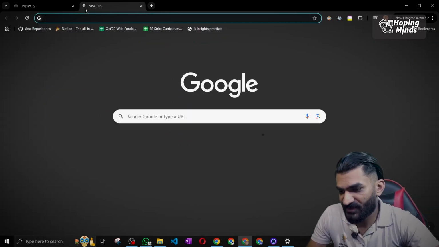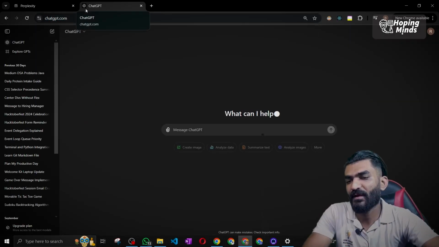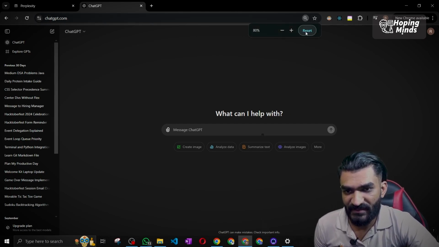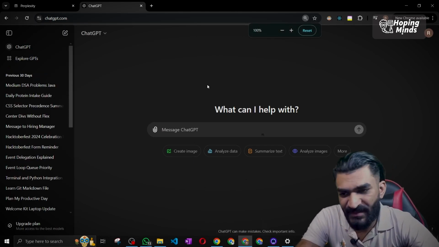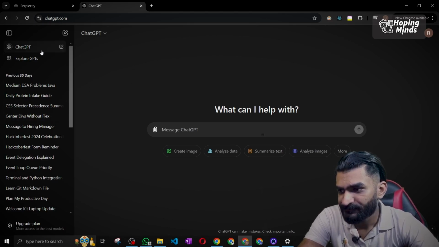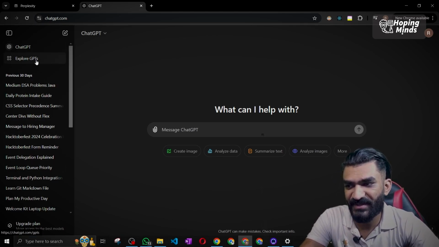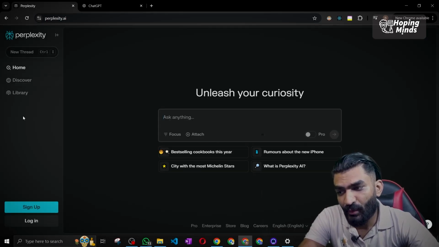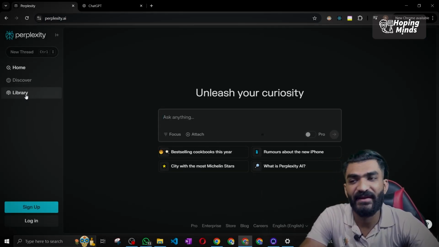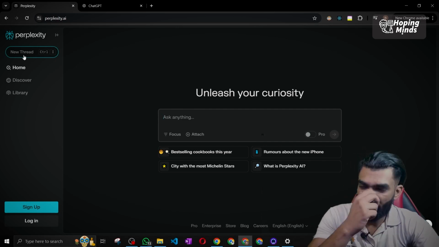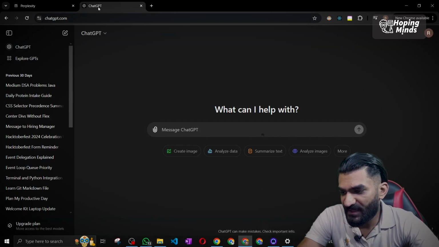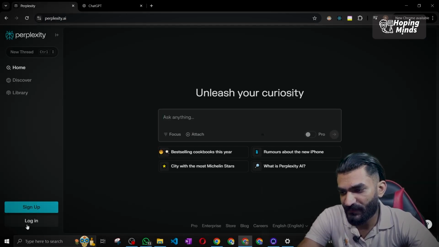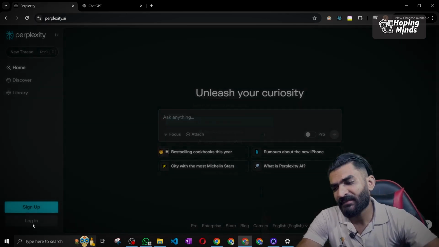You can start from here also, like in ChatGPT. If I open ChatGPT, this is how my ChatGPT looks like. Over here you have Explore GPTs and a new chat and stuff like that. Over here as well you have some library. Here is a new chat option. At the bottom is the upgrade plan, and over here you will find sign up and login. So let me first log in.